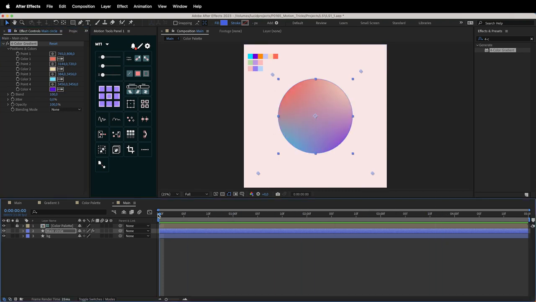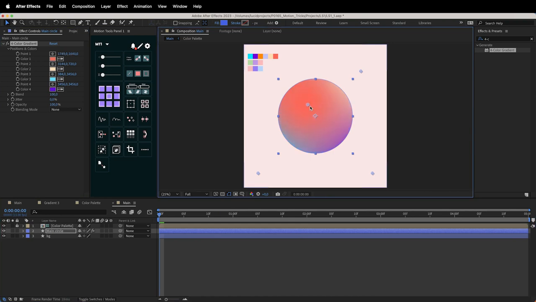The colors between this point will be blended gradually. You can control the level of blending using the blend parameter.